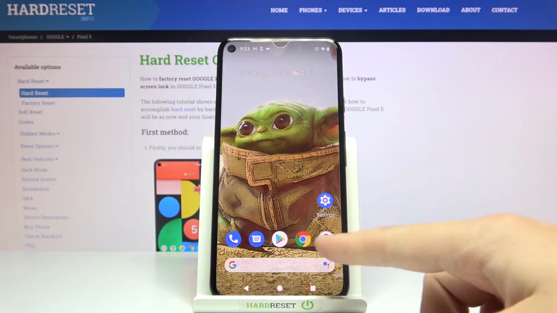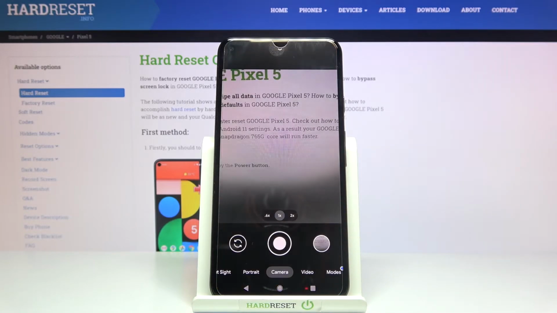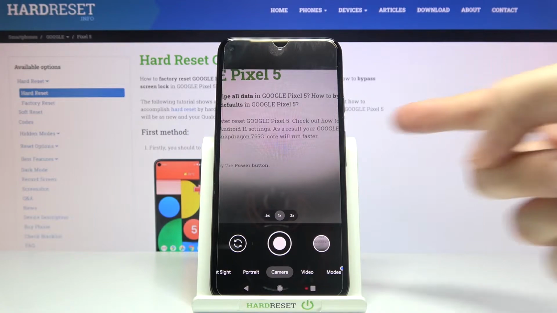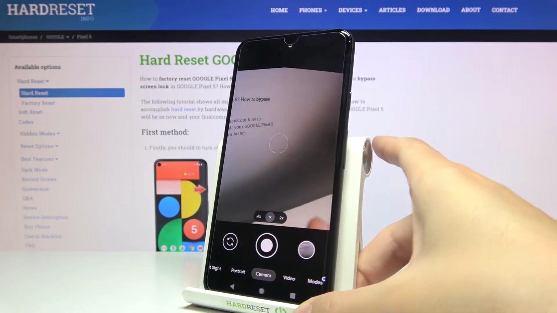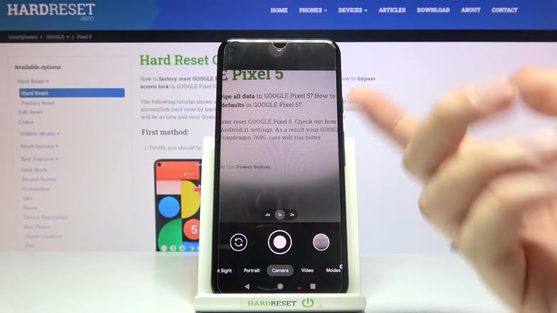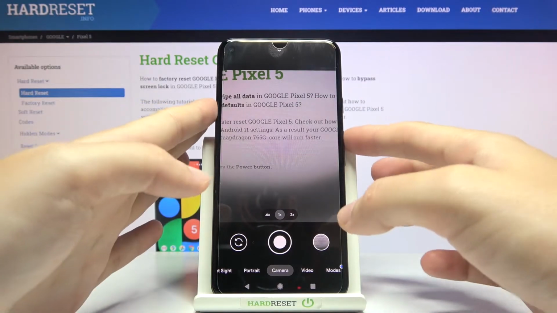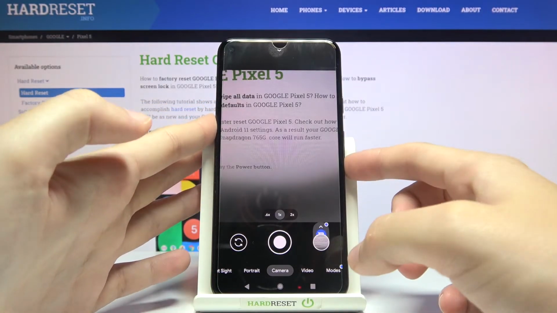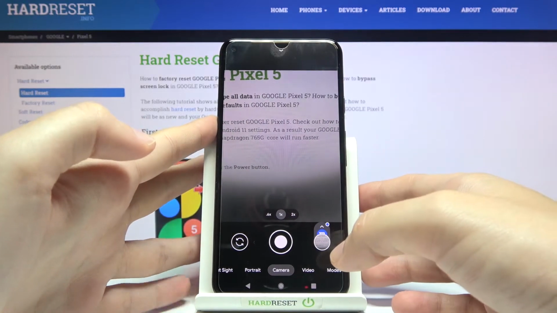Let's start by tapping on the camera button to open it, and for now we are on the standard camera mode. The volume buttons at this device are here from right, so let me try to use them to see how they work with the camera. And as you can see, by tapping on them I can easily take a picture.